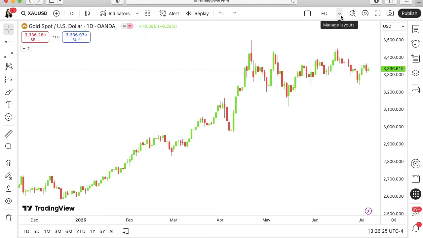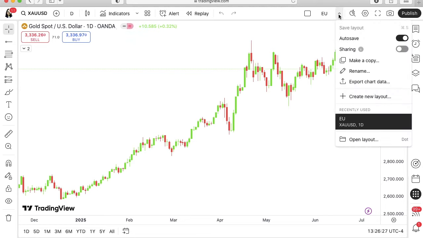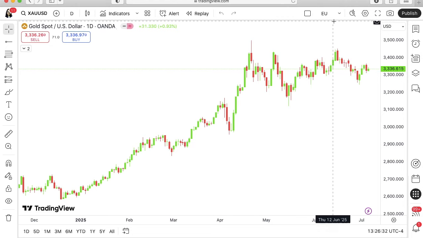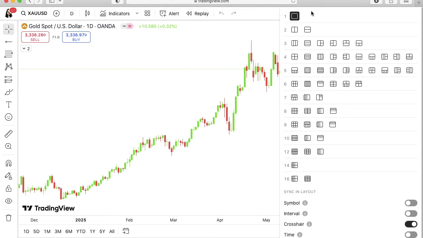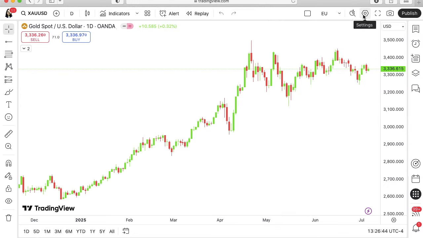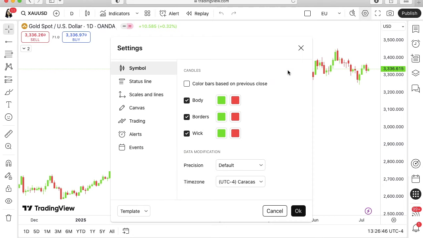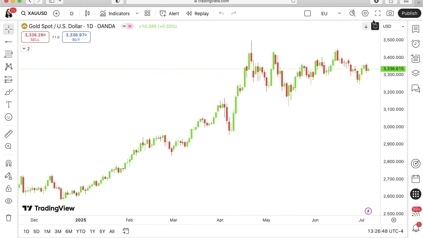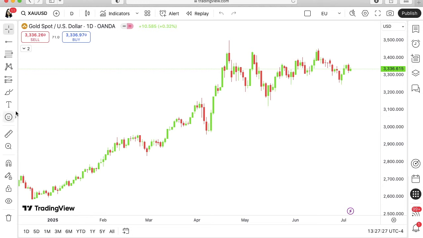If you look at the top right toolbar, you can see options to screenshot your chart, change the layout, as in pull up different time frames. If you click on settings, it'll allow you to change the color of the candlesticks, the background, just the layout of your chart. Tradingview is also a kind of social platform for traders where they can publish their ideas.